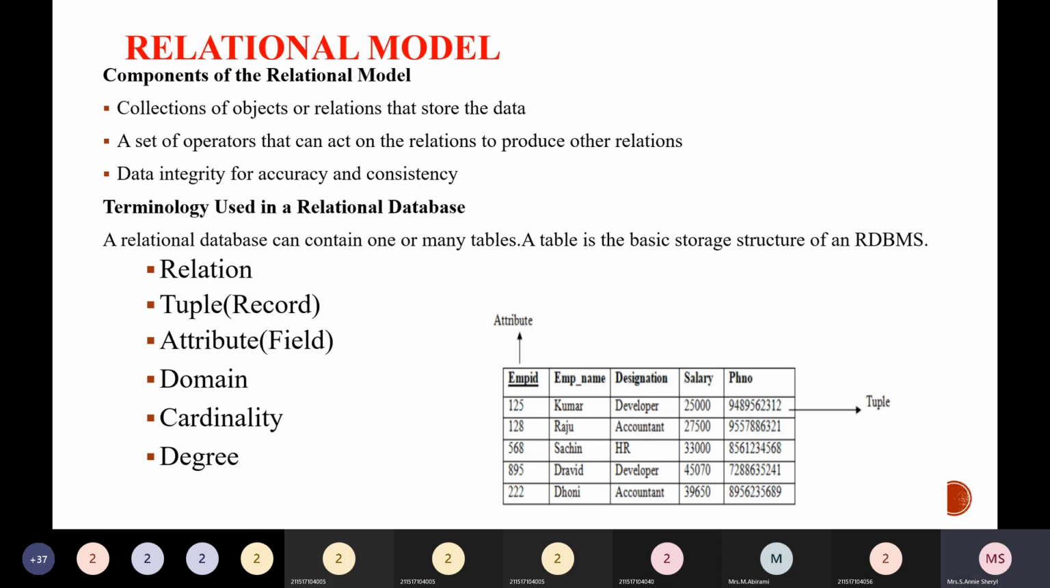For example, when you see the first record, the employee ID is 125 and the employee name is Kumar, the designation is developer, salary is 25,000 and his phone number is some 10-digit number. This one single record of a person is called a tuple, or one row. Whenever we depict a column name, it is referring to an attribute, and whenever I depict a row of details, it is depicted as a tuple.